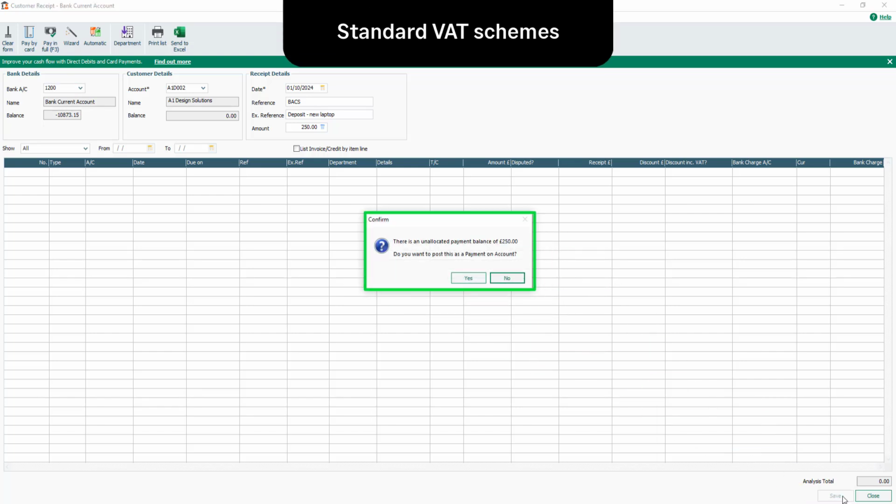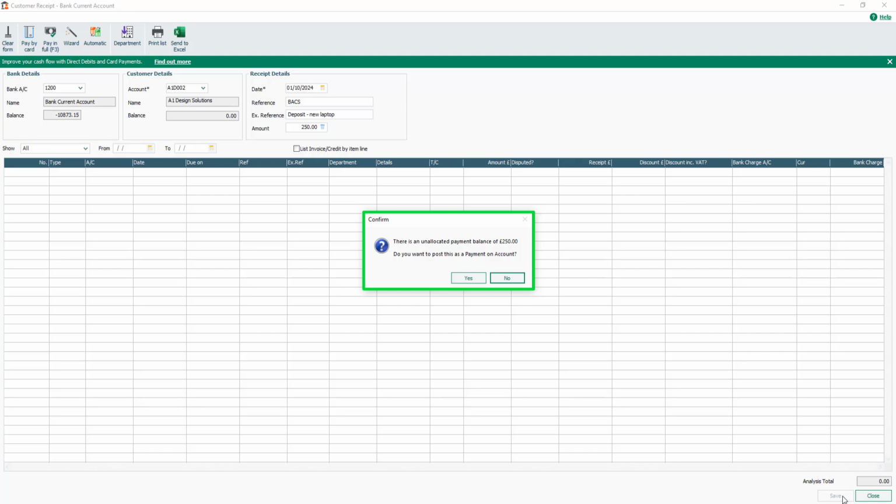For any standard VAT scheme, this message appears confirming the payment balance is currently unallocated. To allocate the payment balance to an invoice instead, click No, then record the receipt amount against an invoice. To post the amount as a payment on account, click Yes.